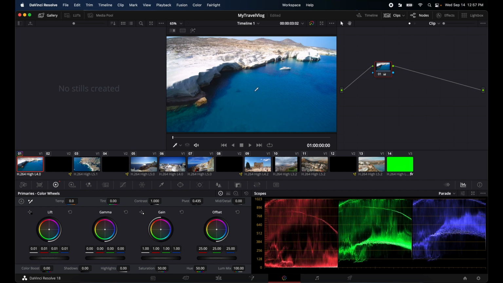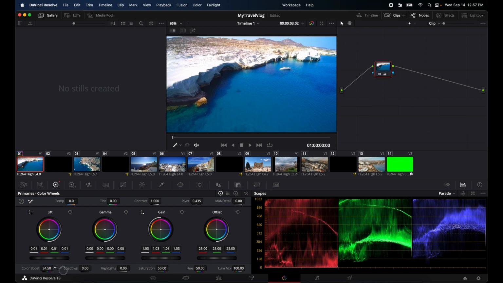You will even see over here some changes, right? So whatever suits your eyes, you can leave it at that point. I think this is fine. I don't want to change it. The gamma as well, if you change it over here, you will see it changing in the scopes and in the video as well. So if you want to change the gain, you can change it over here as well. And then the color boost, you can change it over here. I think this is fine.